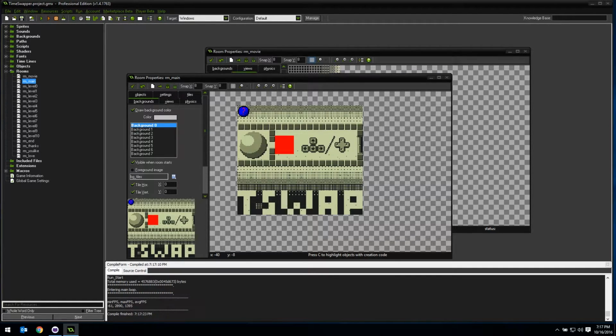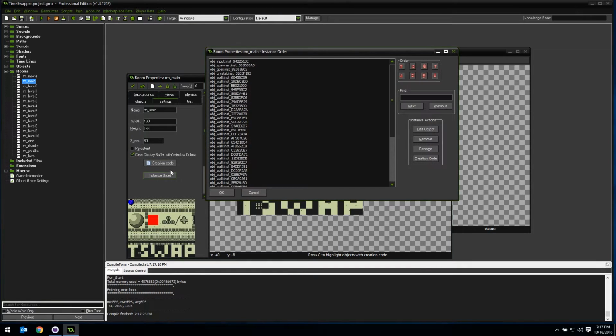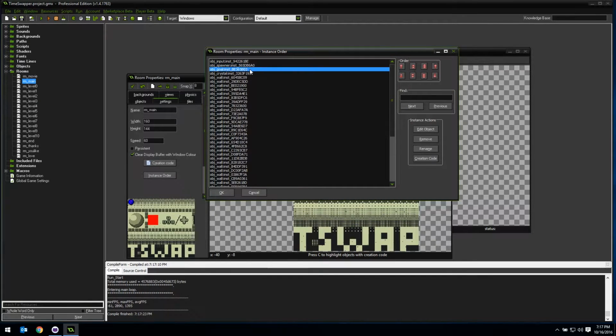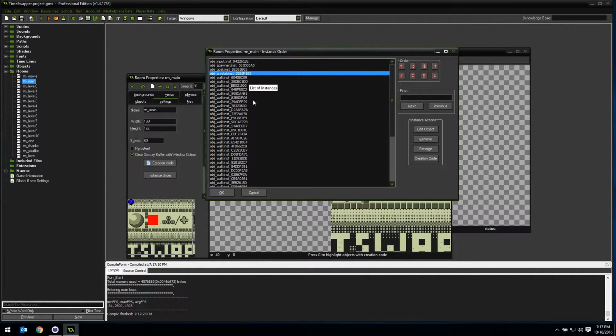Let's look at our instance list and find all the unique objects that are present in the room and go through them one by one. Go to the Settings tab and hit the Instance Order button to see the list of all the instances in the room. So at the top, we have Object Input, Object Spawner, Object Goal, and Object Crystal, and a whole bunch of object walls. Let's attack each of these in order to see what we find.